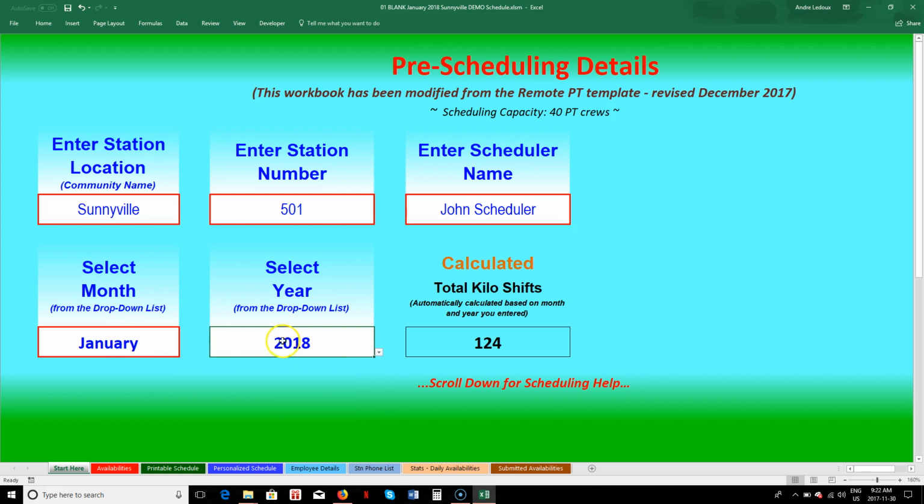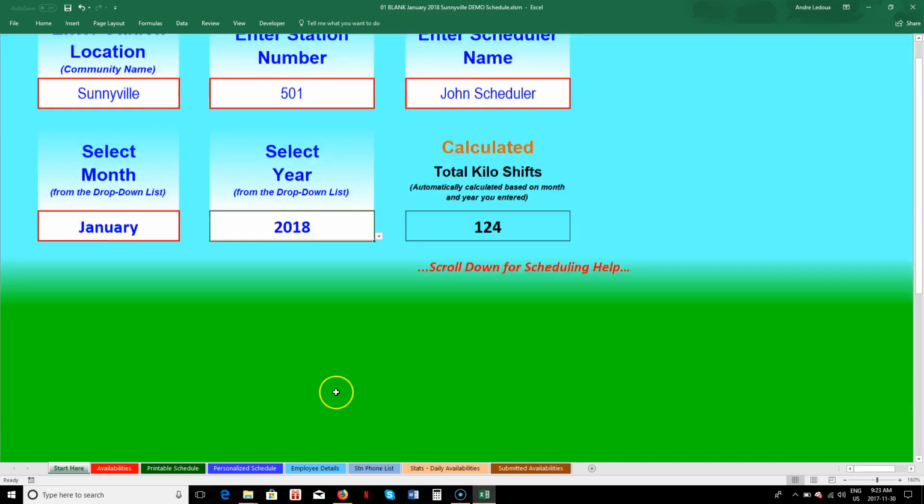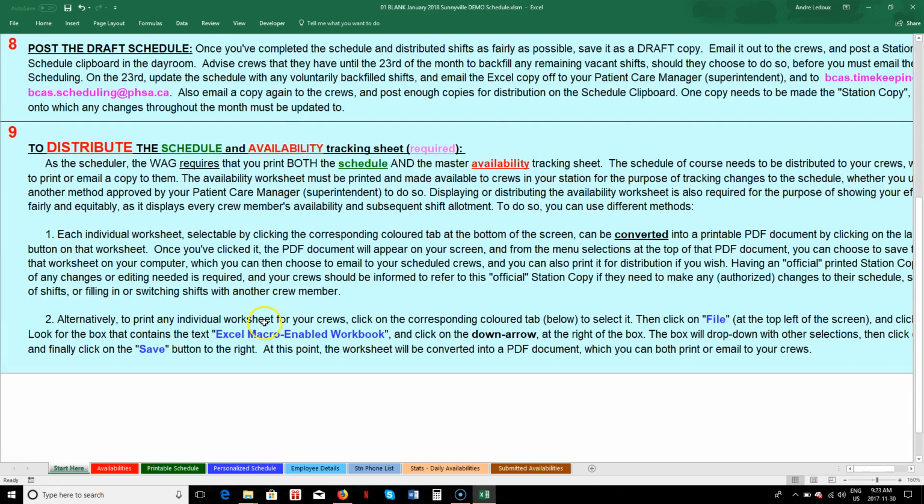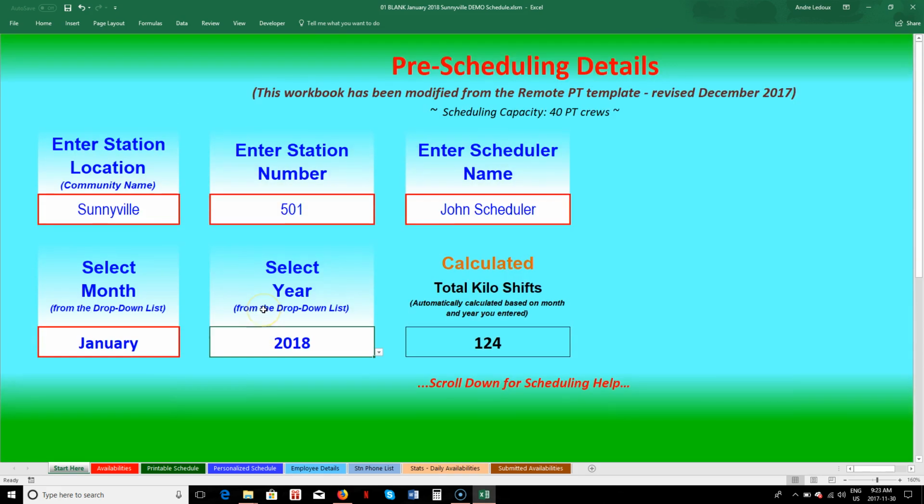Once those two criteria are entered, this calculation, which is the total Kilo shifts, is based on the number of days in that month and the number of Kilo shifts that need to be filled. So this month in January, 124 shifts need to be filled. If we need help, as the label suggests here, we can simply scroll down, which is what I'm doing, to take a look at a quick breakdown of the scheduling process and a few hints and tips.